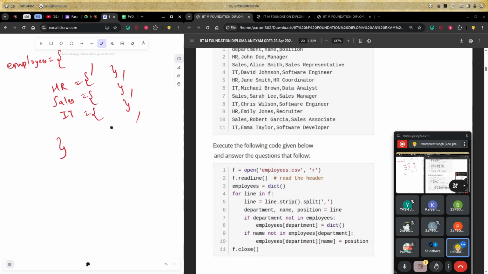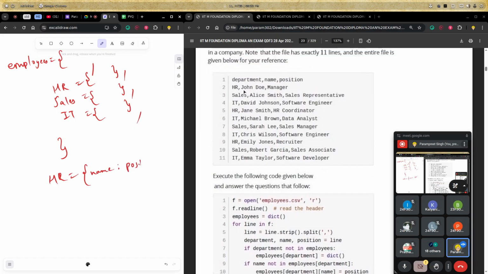That means what we are eventually having. Can someone summarize? For HR, what will we have? We'll have a dictionary of each name and their position. How many key value pairs will HR have? 3. Names are John Doe, James Smith, Emily Jones. And what about IT? 4. 1, 2, 3, 4: David, Michael, Chris and Emma, right? Similarly for sales. Is everyone clear now?